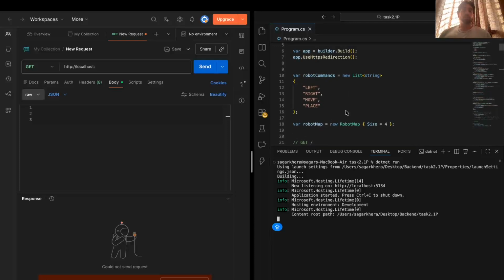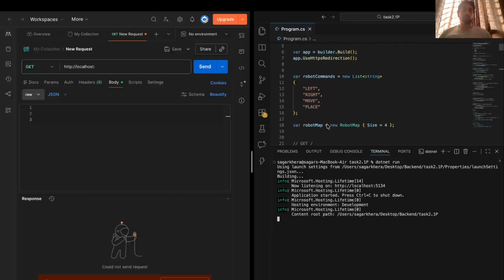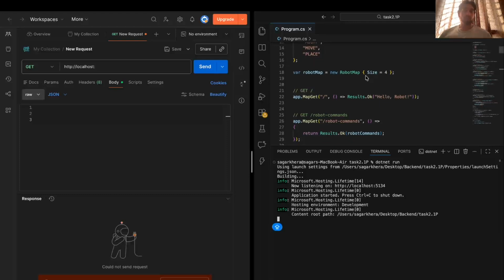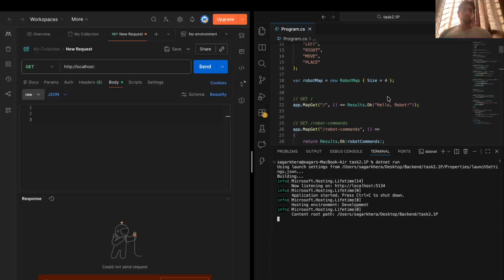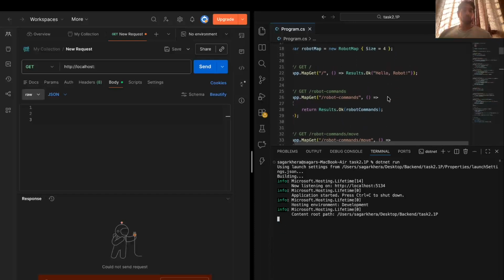Robot commands is an in-memory list that represents all the valid commands such as left, right, move, place. Then the robot map represents the robot's environment, and it has a size property that defines it as a square grid where the robot can move. Initially I have given the size equal to 4. Then I have made some endpoints.